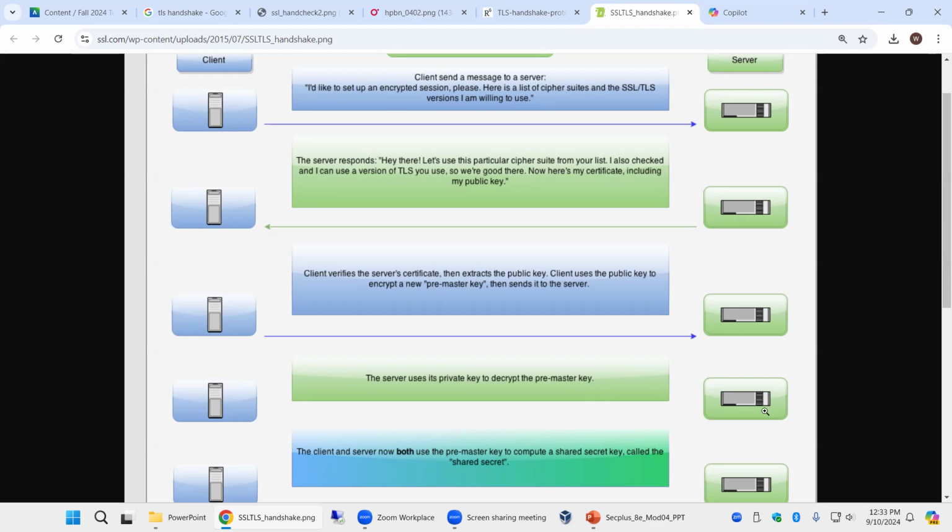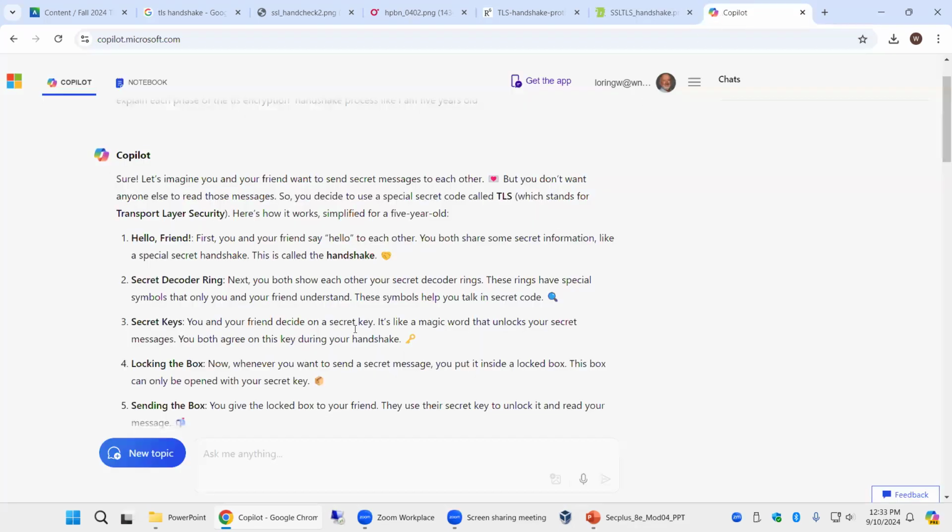And then we use this guy because it can only be decrypted with the private key. I can encrypt with a public key, but I can't decrypt it. It should be decrypted with a private key. So we're still kind of exchanging decoder rings at this point, right? This is where we're showing each other the decoder rings. We're determining what's our secret key. So we're in the handshake where we are agreeing on how we're going to communicate.